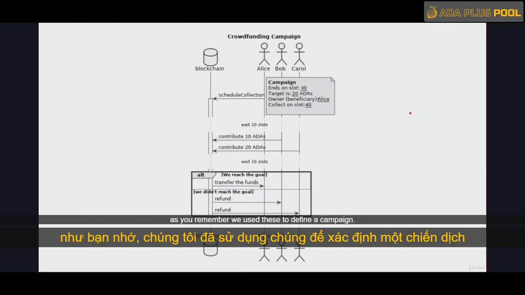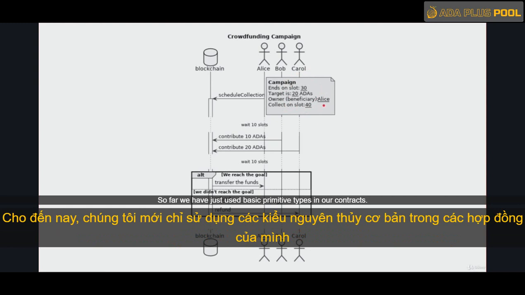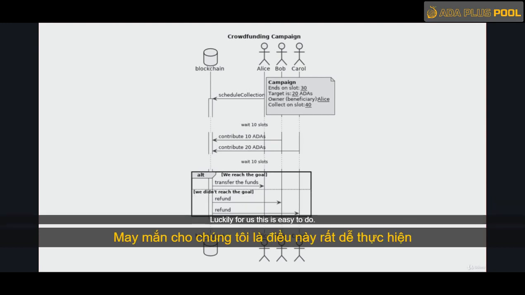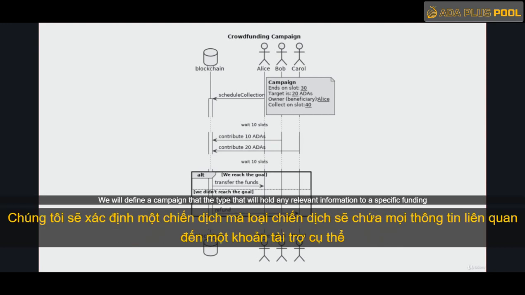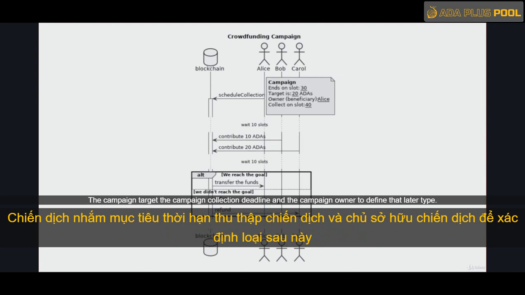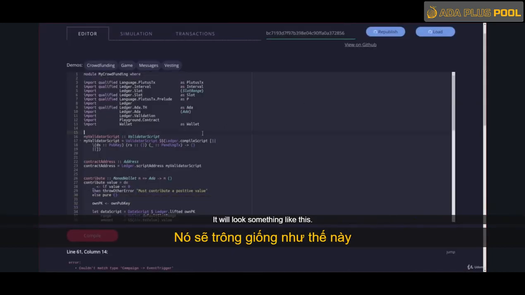As you remember, we use this to define a campaign. So far, we have just used basic primitive types in our contracts, but as soon as the logic in our contract grows, we will want to define our own types. Luckily for us, this is easy to do. We will define a campaign data type that will hold any relevant information to a specific crowdfunding campaign, such as the campaign deadline, the campaign target, the campaign collection deadline, and the campaign owner. To define that data type, it will look something like this.